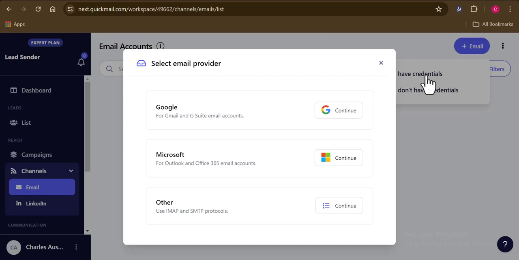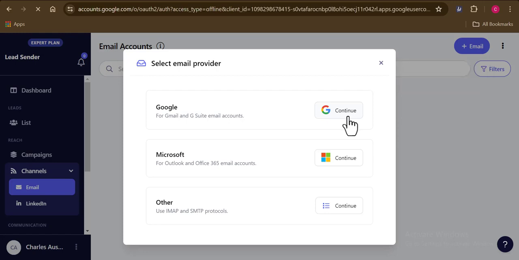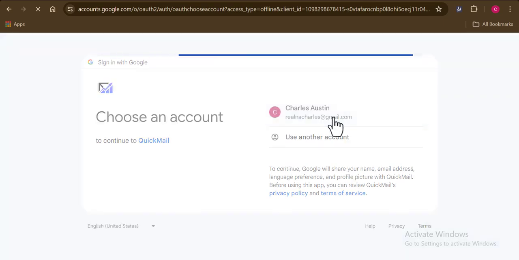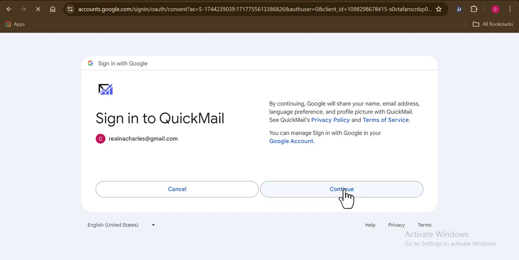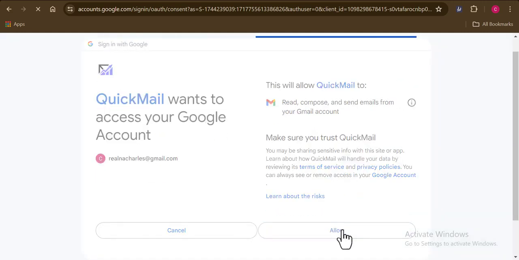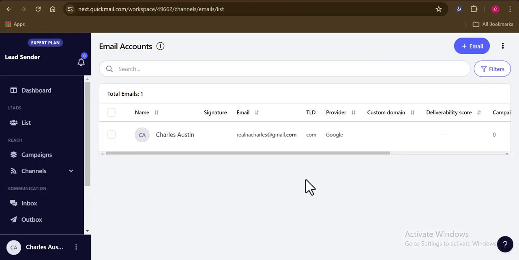For the sake of this video, I'm going to be working with the first option here, which is the Gmail email account. I basically want to have my sending account directly from my Gmail account. So I'm going to click on this right here, then select this exact email address. I'm going to grant QuickMail the permission to use this Gmail account as my original sending account. And that's it. You can see that we have successfully added a new Gmail sending account, and the process is similar for the other options too.